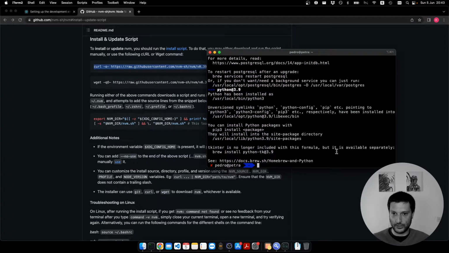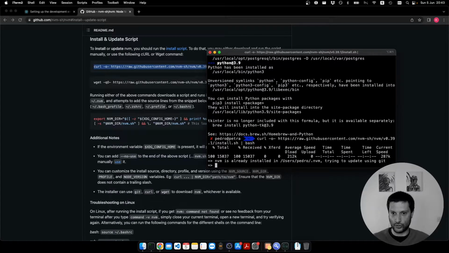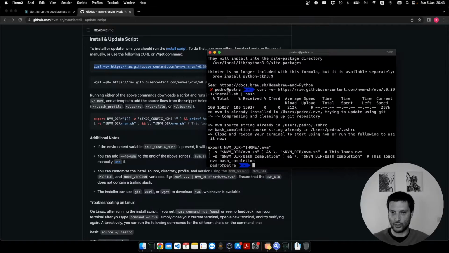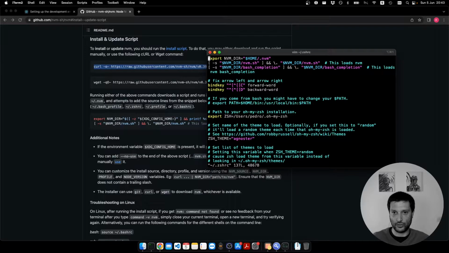So let's go. I can just do this and install it. It's already installed, so now it's just rewriting a couple of things in my bash, or not bash, zshrc. So if you go there, you will see that you have these ones there.